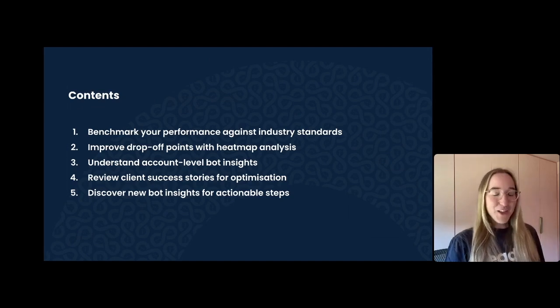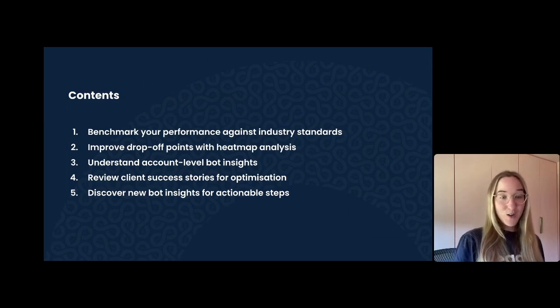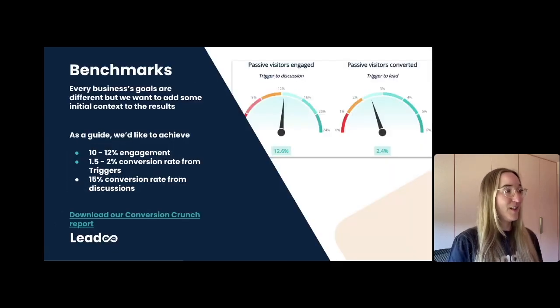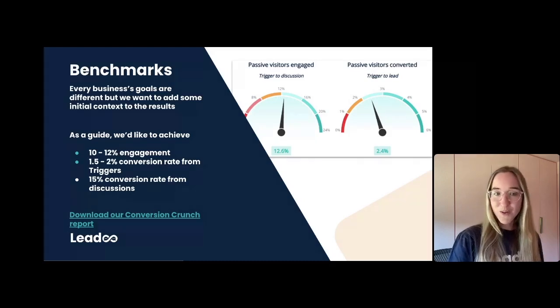And then we're going to show you a little bit more of the bot insights, which has just been launched in its new version, I think, in the last month. We're excited about it, and we want to show you what actually makes it more impactful. We're good to go. I will hand over to you to talk through the benchmarks.